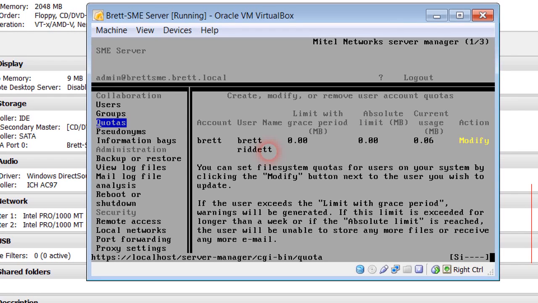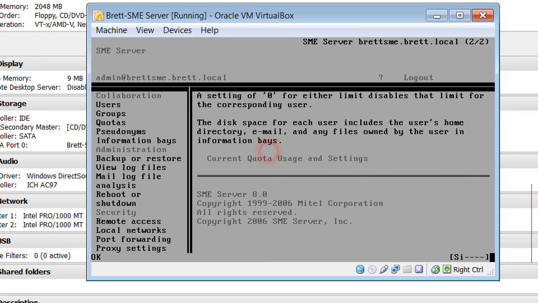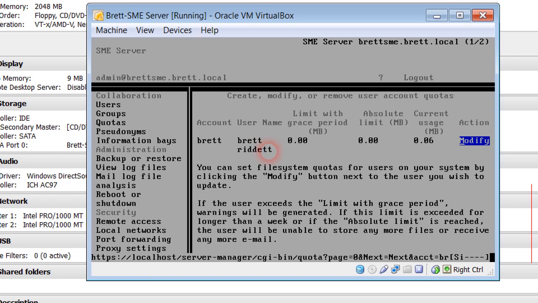This allows you to specify how much space each individual user can use on a server, which can be very handy if you have a great number of users and you want to control how much space is used by them alone. It covers a whole range of different areas, and I'm going to go into our screen here. Once again, I'll just use our tab key to go through, and I can use the down arrows. And as it says, the disk space for each user includes the user's home directory, email, and any files owned by the user in the information base. So it can be a very good way of making sure that the user doesn't exceed.